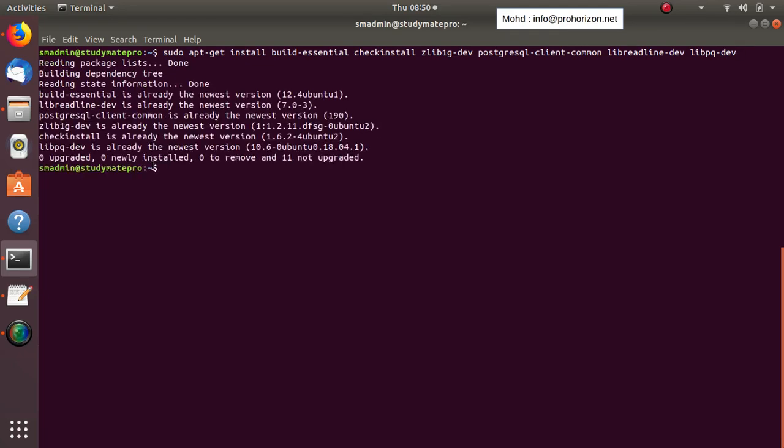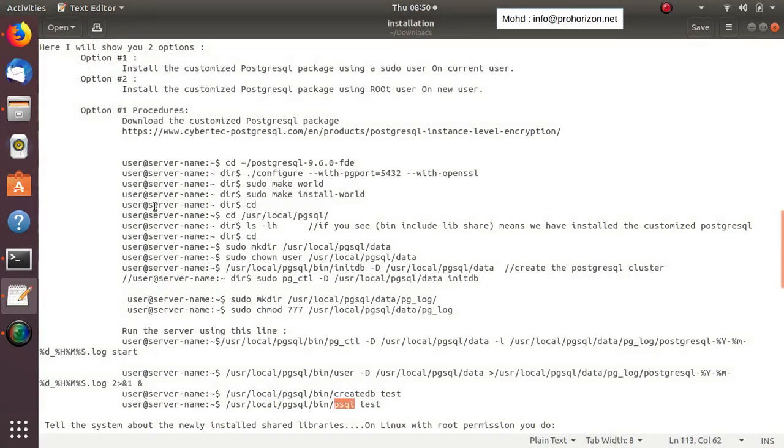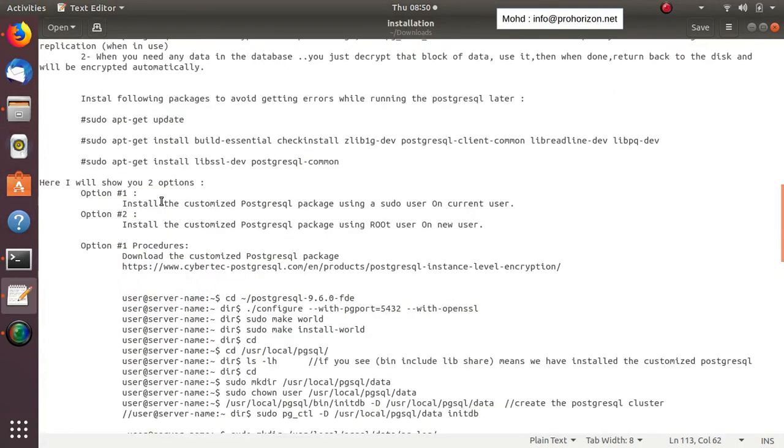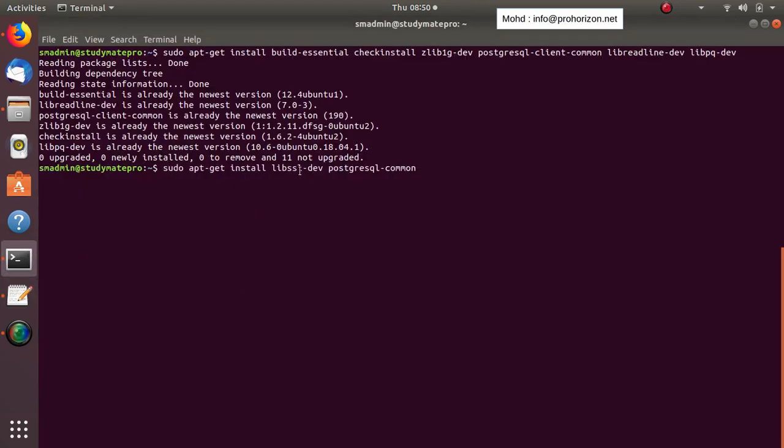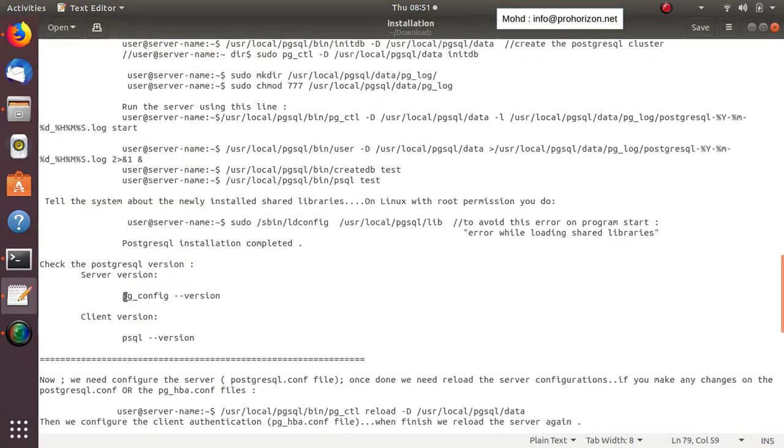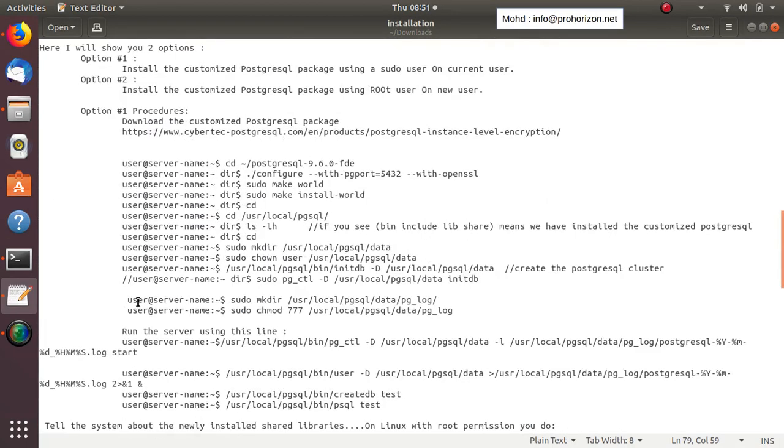Now I have already done this, so let's move on to the next packages that we need to install, which are these two packages. Now this package will add for you the package named pgcrypto, which is responsible for the encryption, and this package, postgresql-common, we will use later on when we need to know the version of the PostgreSQL that we will install.